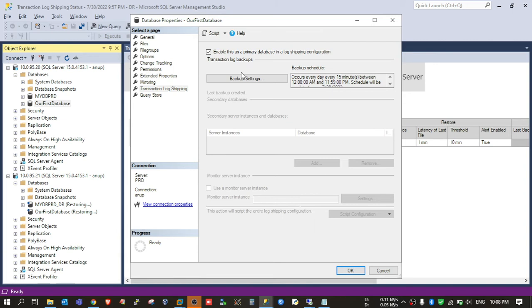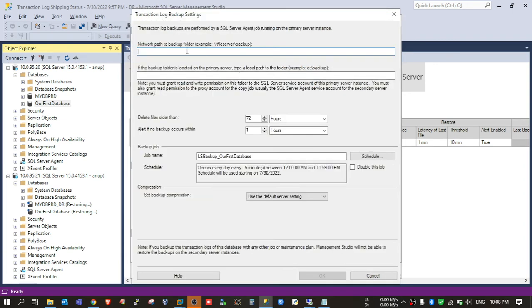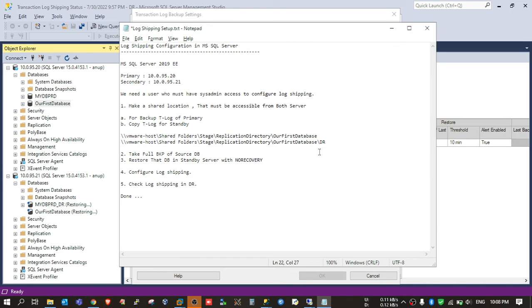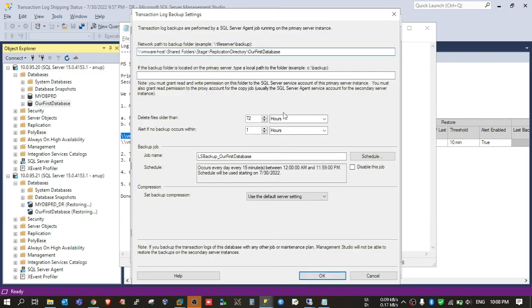Now you need to go to backup settings. Here you need to provide the network location where the primary tlog backup will be saved. We created this location earlier, so I will paste it here, and the same location you can paste here. Actually, if you are using a local directory to take the tlog backup, along with this location you can put the C drive, E drive, or D drive of the local server.